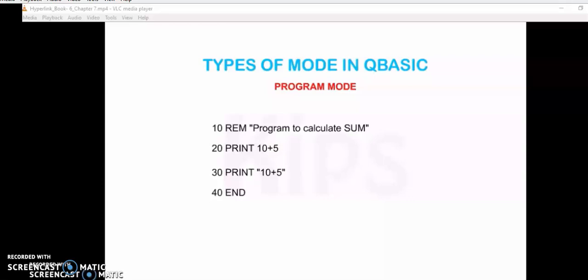Then print is to display the value. So you will be learning print and input statements. So print 10 plus 5 means display the value. So 10 plus 5, what is the value? 15, right? So the 15 will be printed. Print 10 plus 5 in double quotes: whatever comes in the string will be printed as such, and then END shows the end of the program.